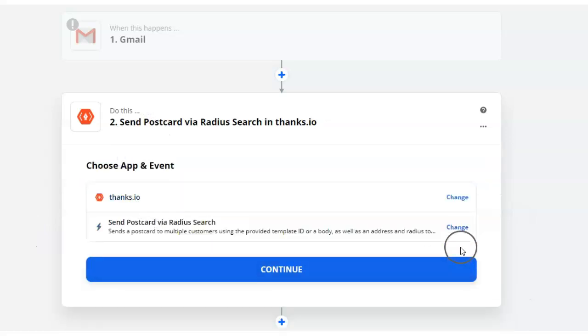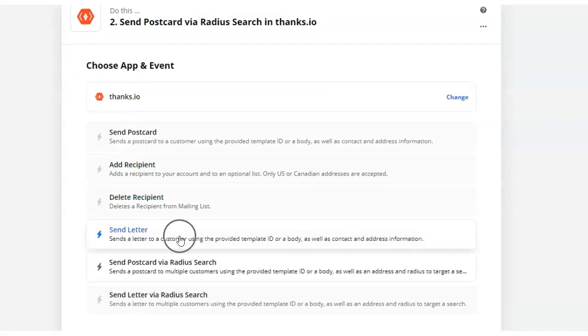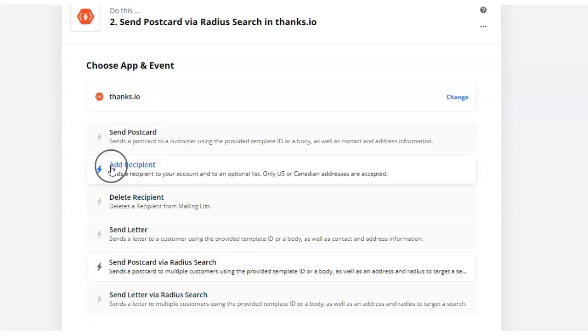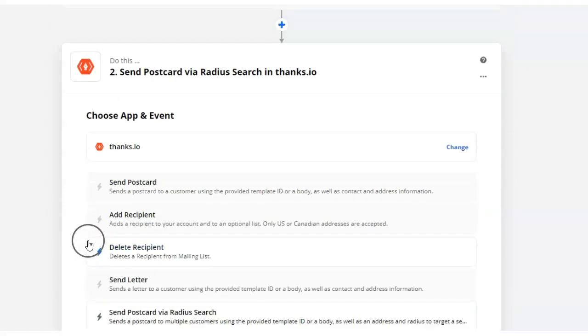We have a number of different options now added to the Zaps in Thanks.io. You can send letters directly. You can delete recipients, which is very powerful if you're doing sophisticated tie-ins with your CRM. And then you have the radius search stuff that's added, in addition to the other things that you could already do. Remember that probably the most common use of this is going to be just push a recipient into a mailing list and send a multi-postcard or letter campaign through our campaigns feature, but you can now do those one-off letters and these other options today.